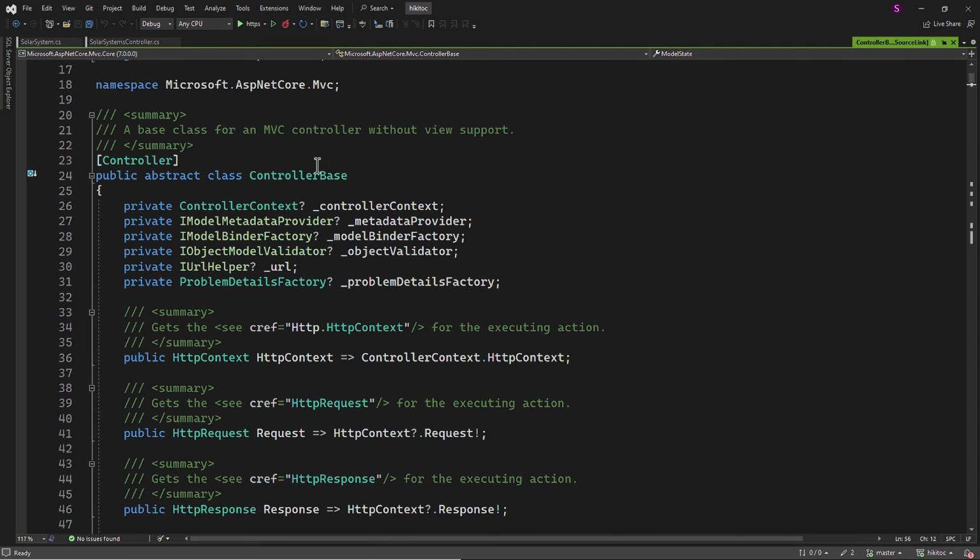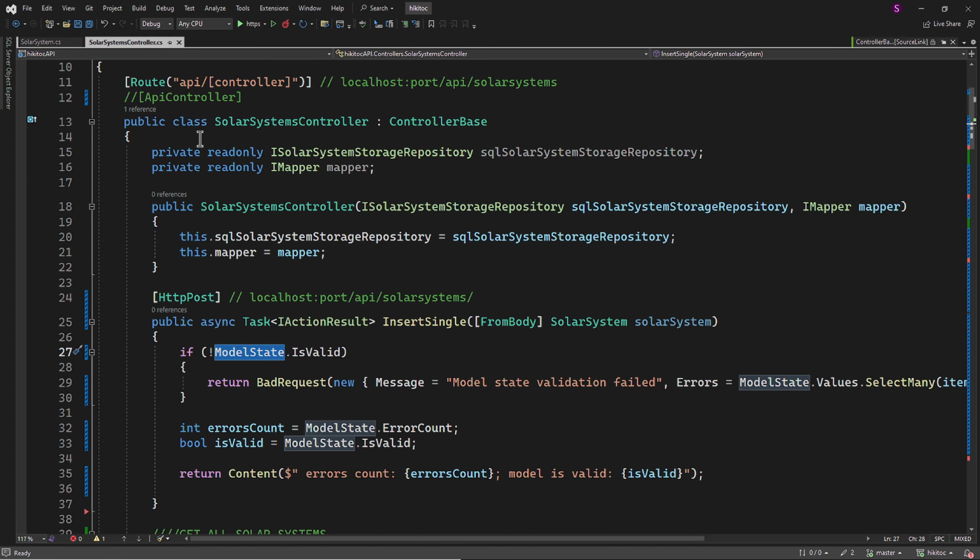Model state is a property of the abstract controller base class. If the model state needs to be used for explicit model state validation, the controller should not be declared as of the API type, meaning that the ApiController attribute must not be used. In such cases, model validation will be explicit using the model state property. The current code from the previous lesson, containing an if check and the included model state is valid property with a commented ApiController attribute, validates the model explicitly using this if check.